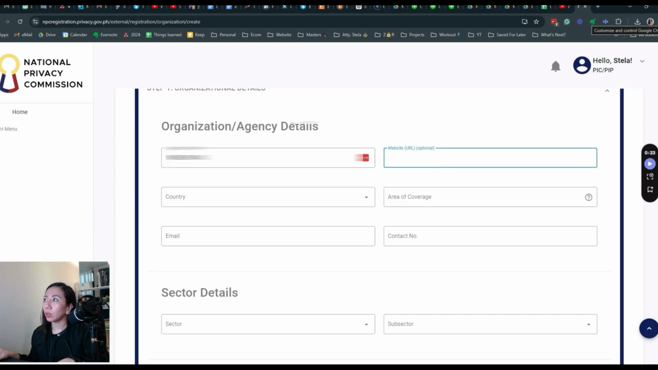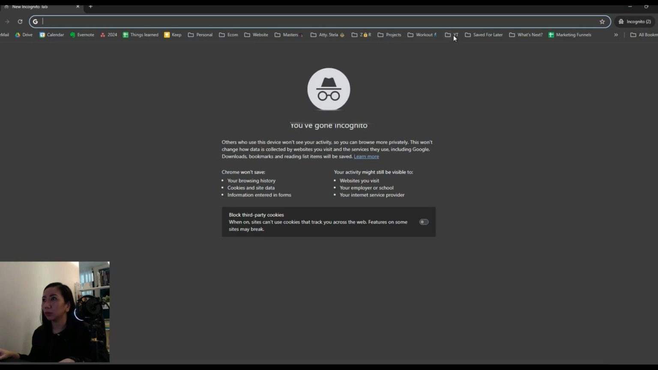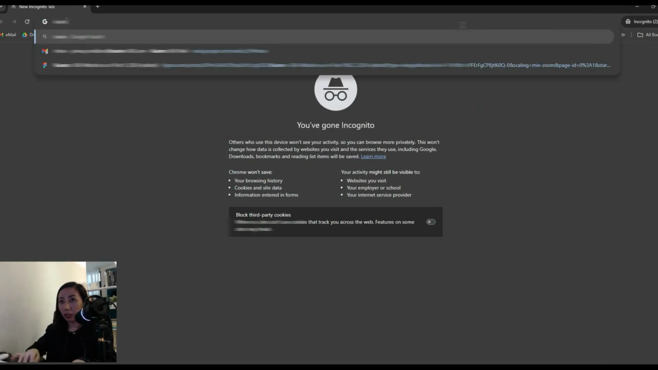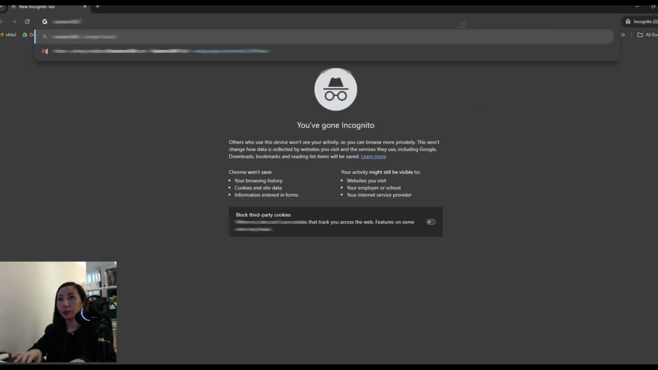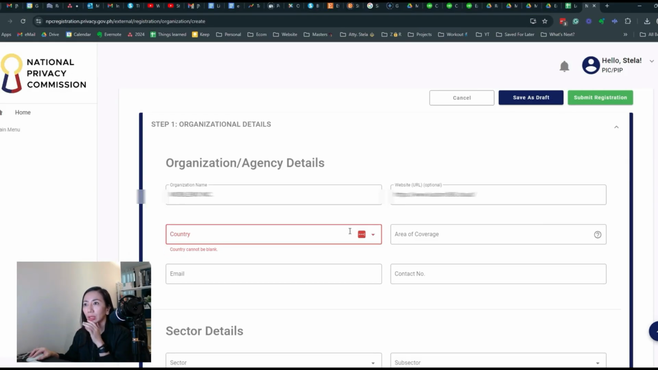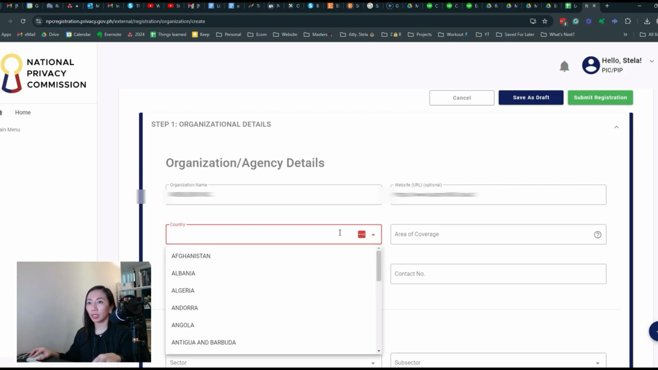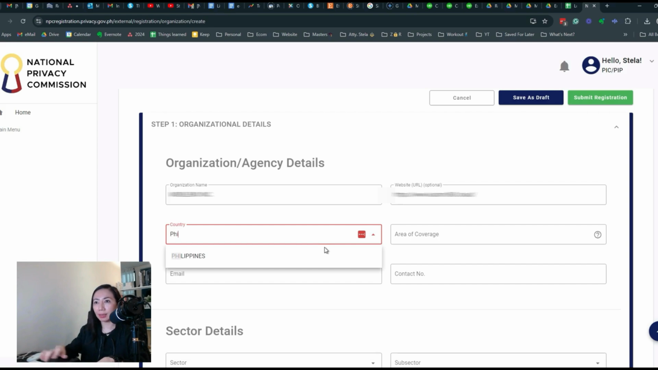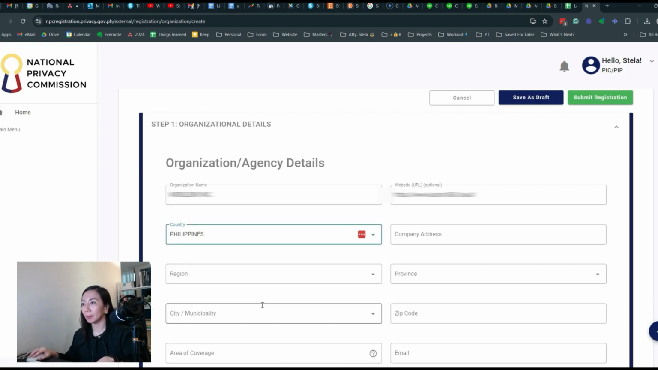Tapos, yung website URL namin, although optional, I will still include, and that is, meron na tayong website URL. Optional siya, but nevertheless, I would like to include it. Country, syempre, Philippines, mabuhay.